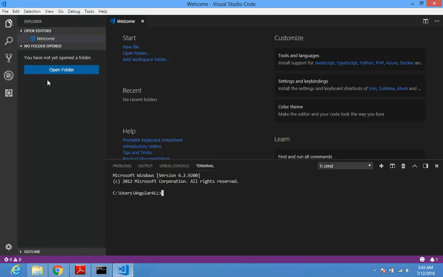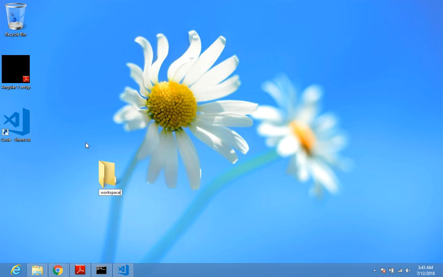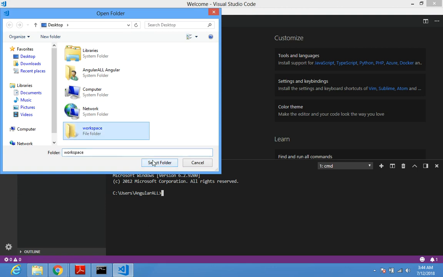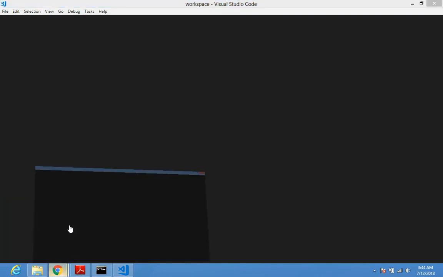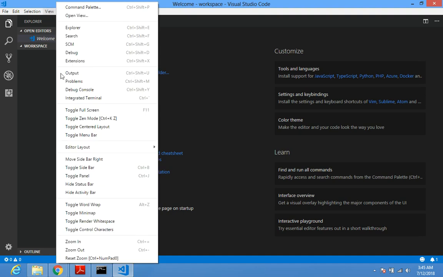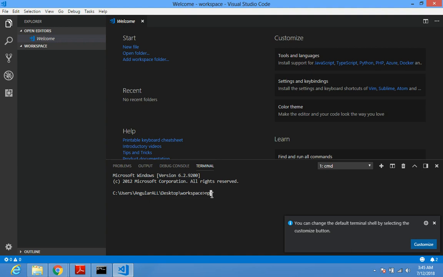So the first thing is we have to open a workspace. To open a workspace, I'm creating one workspace folder here, named workspace. That's it. I'm going to open that folder. Okay, so I have opened the workspace folder. Then next you have to go to View, Terminal, and run the Angular CLI command ng new for creating a new project, MyApp, which is my project name. That's it.